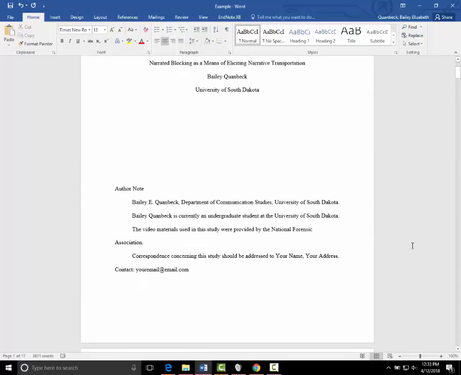Type and center the words Author Note. The APA Style Handbook provides the following outline for author notes on pages 24 and 25. First paragraph, complete departmental affiliation. Second paragraph, changes of affiliation, if any. Third paragraph, acknowledgments, special circumstances. Fourth paragraph, person to contact, mailing address, email. Include whatever information is relevant for your paper.